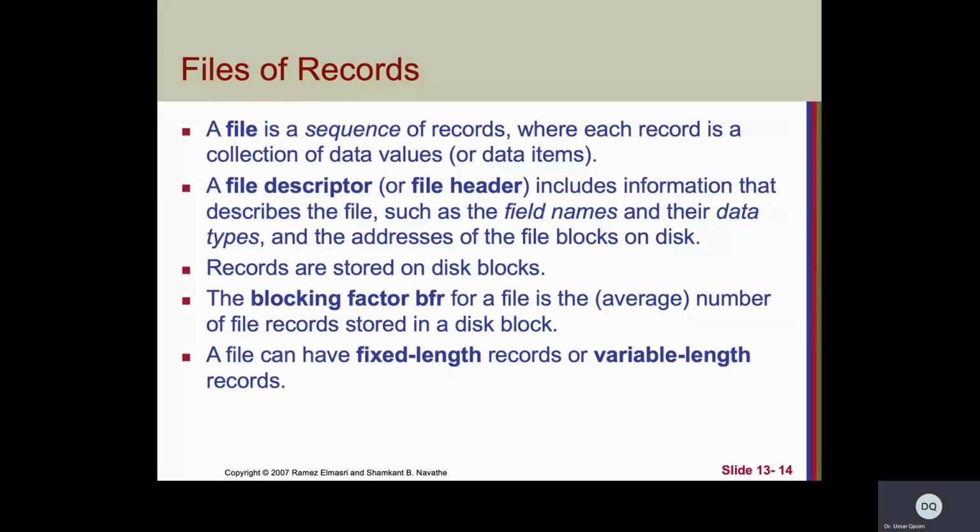So these records are stored on disk blocks. And the blocking factor, BFR, for a file is basically the average number of file records stored in a disk block. So how many records are stored in a disk block? Again, a file can have fixed length records or variable length records. So file is concerned more about what records are in one file.